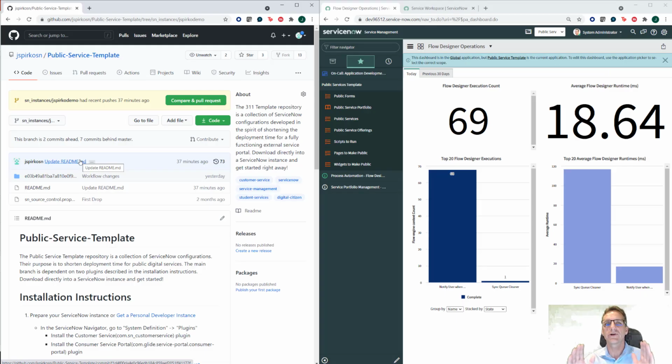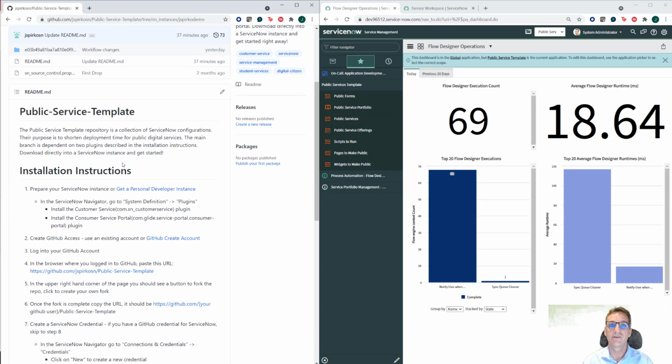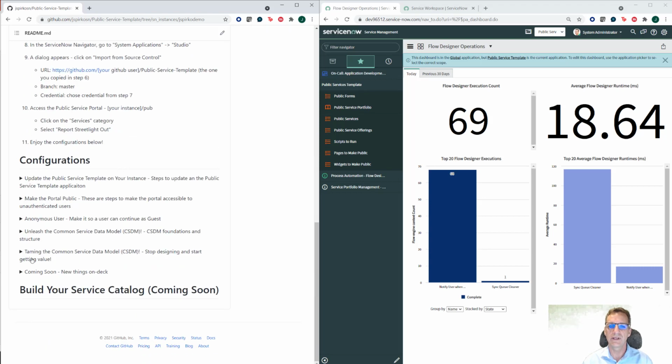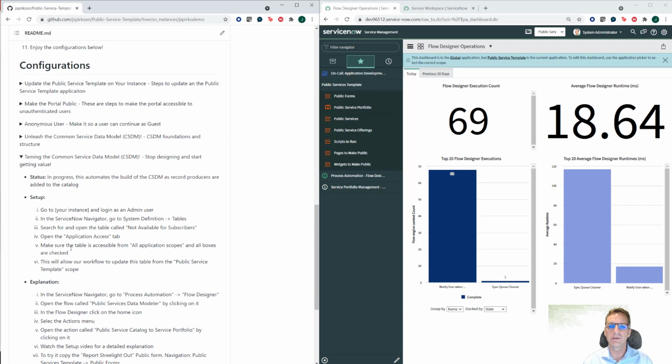Where I'm going to start today is with our GitHub repository, similar to the way that we started other presentations. If you're watching this video right now, one of the ways that you might have found the video is by going into the Taming the Common Service Data Model section of our GitHub repository. When I open this, it should say complete by the time you watch the video, because I'm going to set it complete. This is my last step.